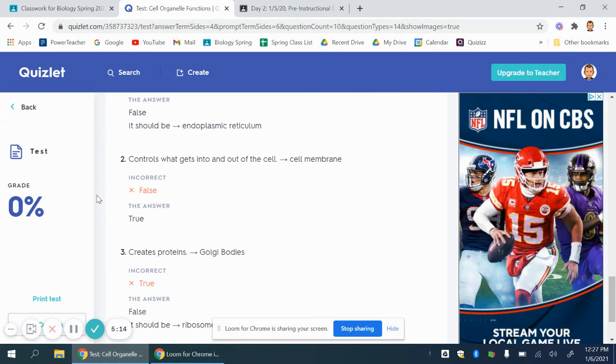If you can't get a screenshot with your phone or your computer, you could use another phone to take a picture of the computer screen, and that'll work as well, as long as I can see that grade over here on the left-hand side. And then you're going to attach that picture to today's lesson. So let me show you how to do that.